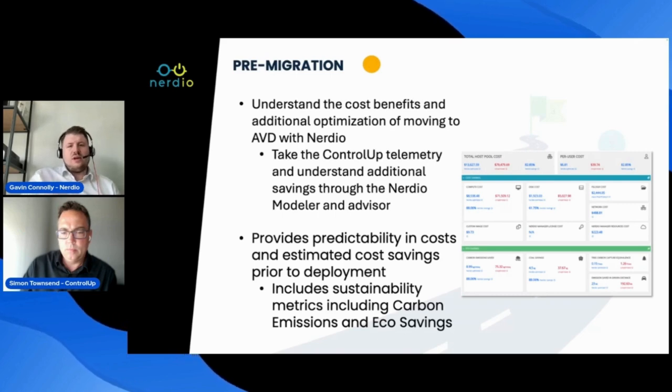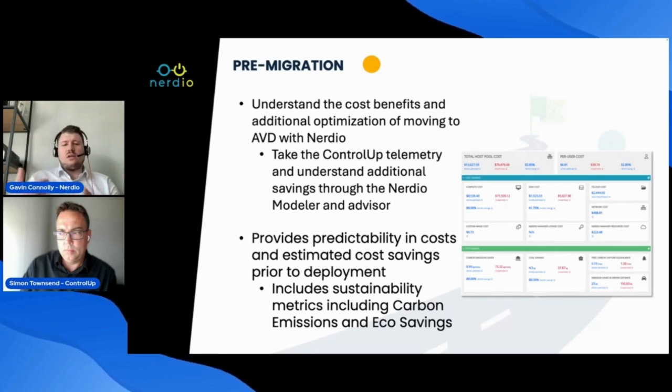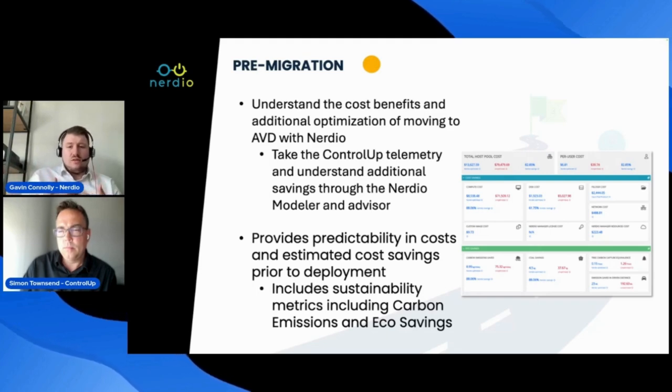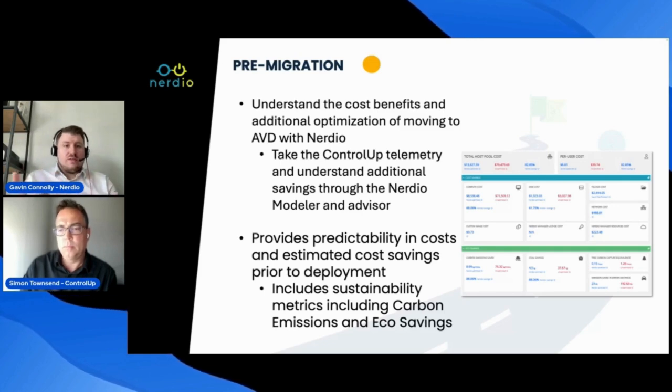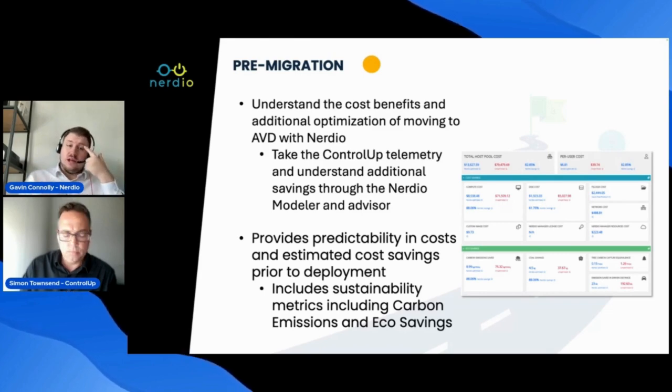to then get an accurate model of what those costs are going to be. It will tell you both the unoptimized costs plus the cost when you layer Nerdio over the top of that, because Nerdio, of course, can significantly reduce costs and lead to cost optimizations. And if we move on to the next slide, Simon.